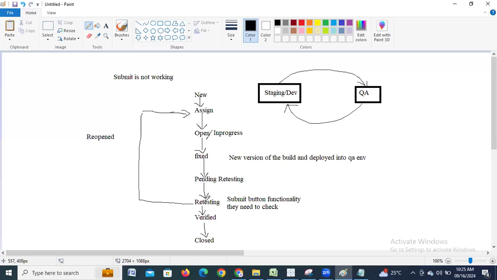And after that, we need to perform retesting. What we need to verify is whether the submit button functionality is working fine or not. If that is working fine as expected, then we can verify and close out the defect. If the defect still exists in the application, then we are going to reopen the defect and assign it back to the developer who was fixing the defect. Again, we are going to reassign. This process is continuously repeated until the defect is properly fixed by the developer. Understand?